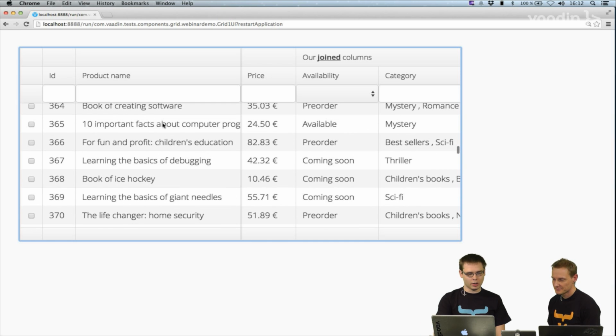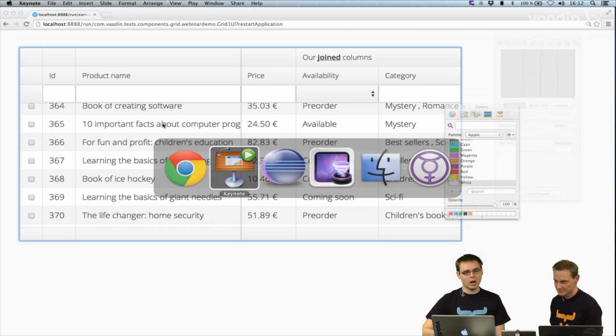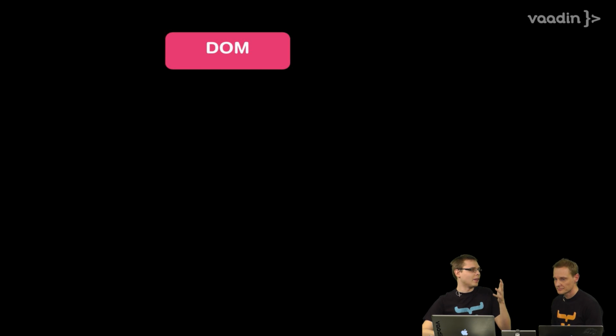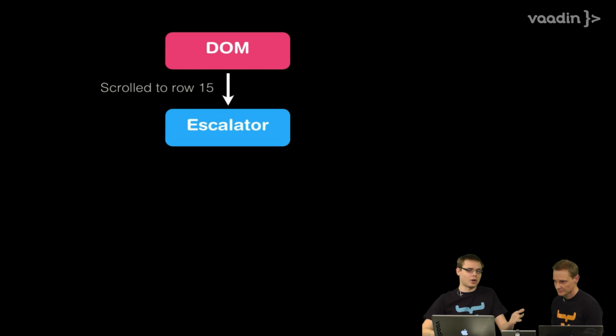So as I said, the key focus is really the data. And I think a good way of showing how this all works is to see what happens with the data when we scroll in this table. The first thing that happens is that we have something in the DOM. The browser tells us that the user has scrolled.